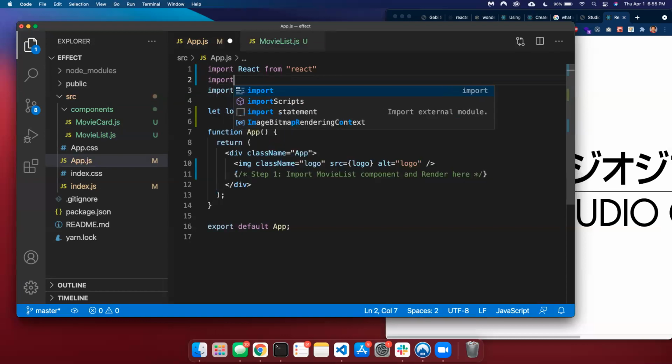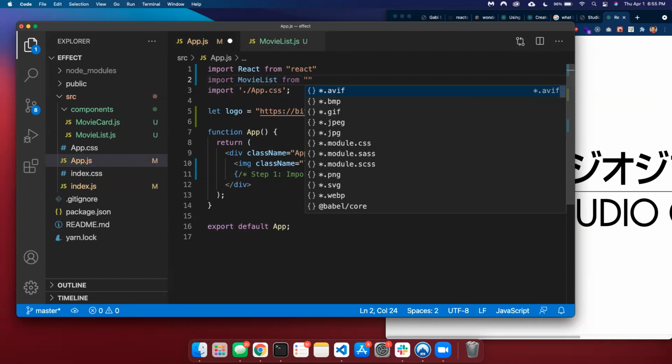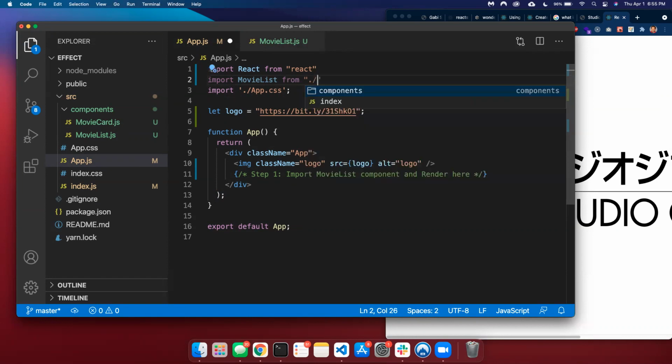Also, we're going to import movie list from. How do we grab movie list? You can tell me. Dot slash. Dot slash. Okay. And then component. And then after that, slash movie list. Okay. So now we grab the movie list.